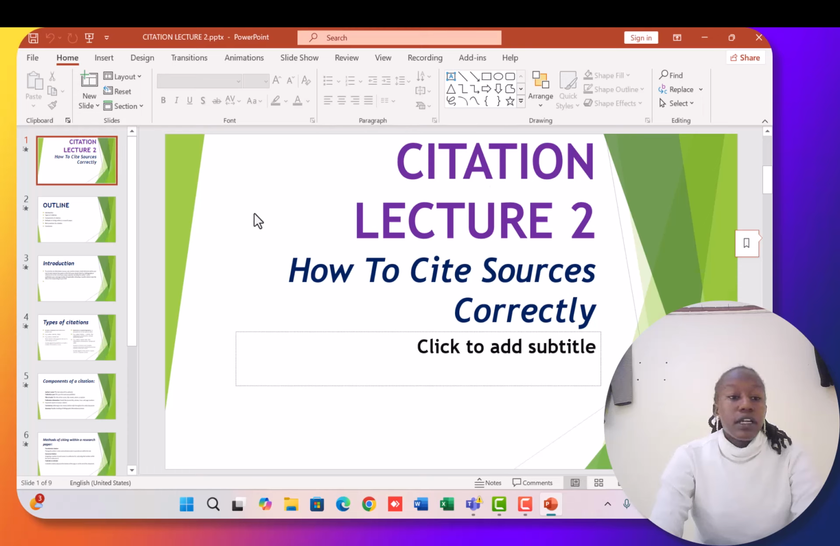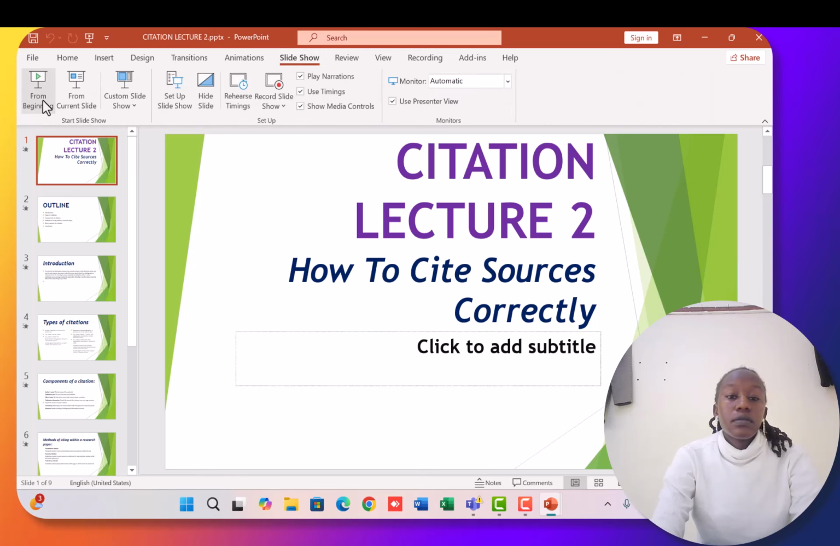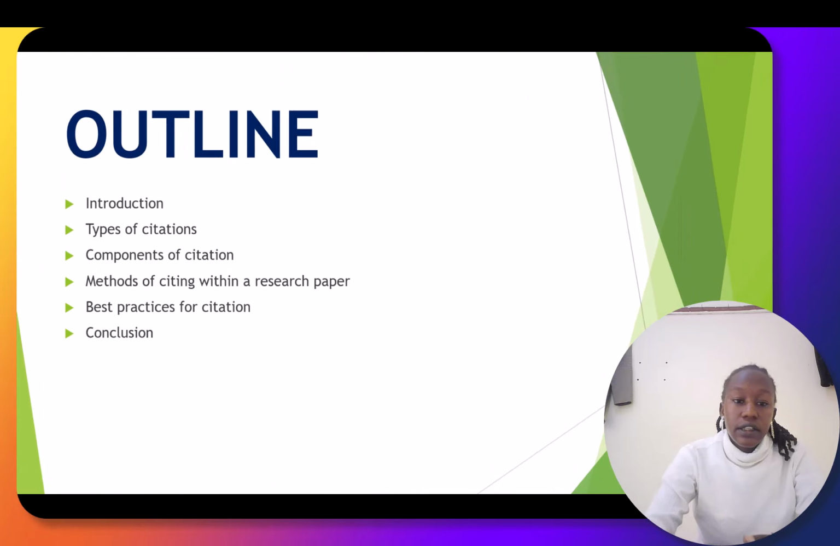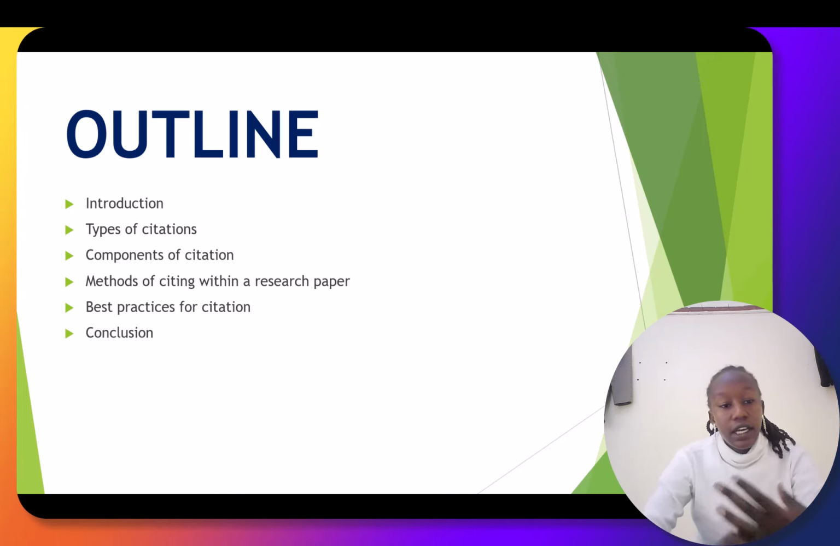So this is citation lecture 2, how to cite sources correctly. So this is my slide 1. We'll be telling how to cite sources correctly. Secondly, now the outline. I'm going to give you some bit of introduction, just like a recap. Types of citations, again, it's like a recap. Components of citations, method of citing within a research paper, best practices for citation, then I'll take you through the conclusion.